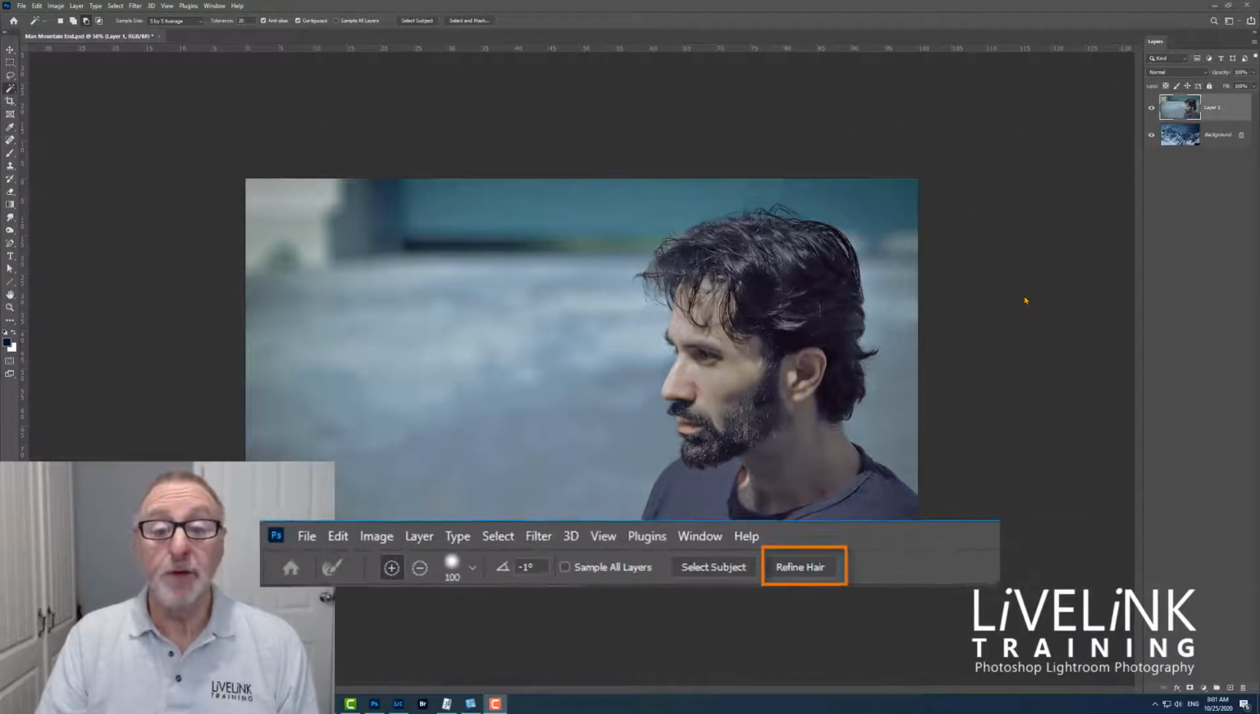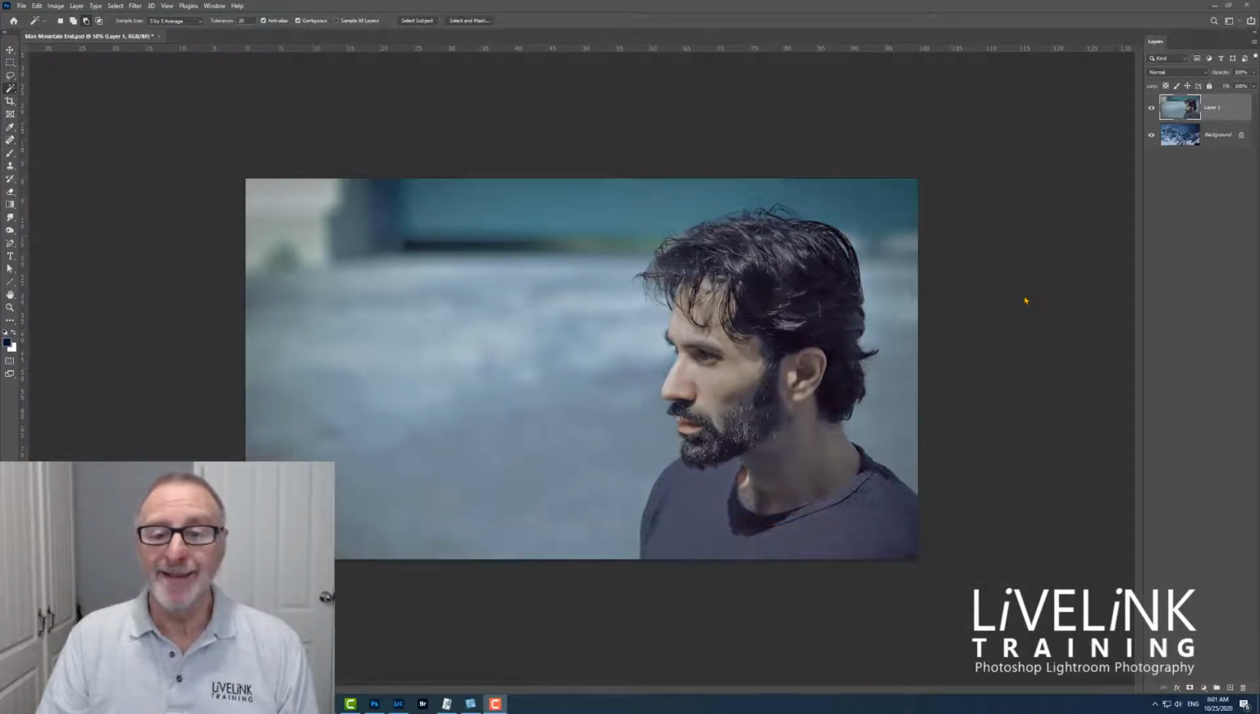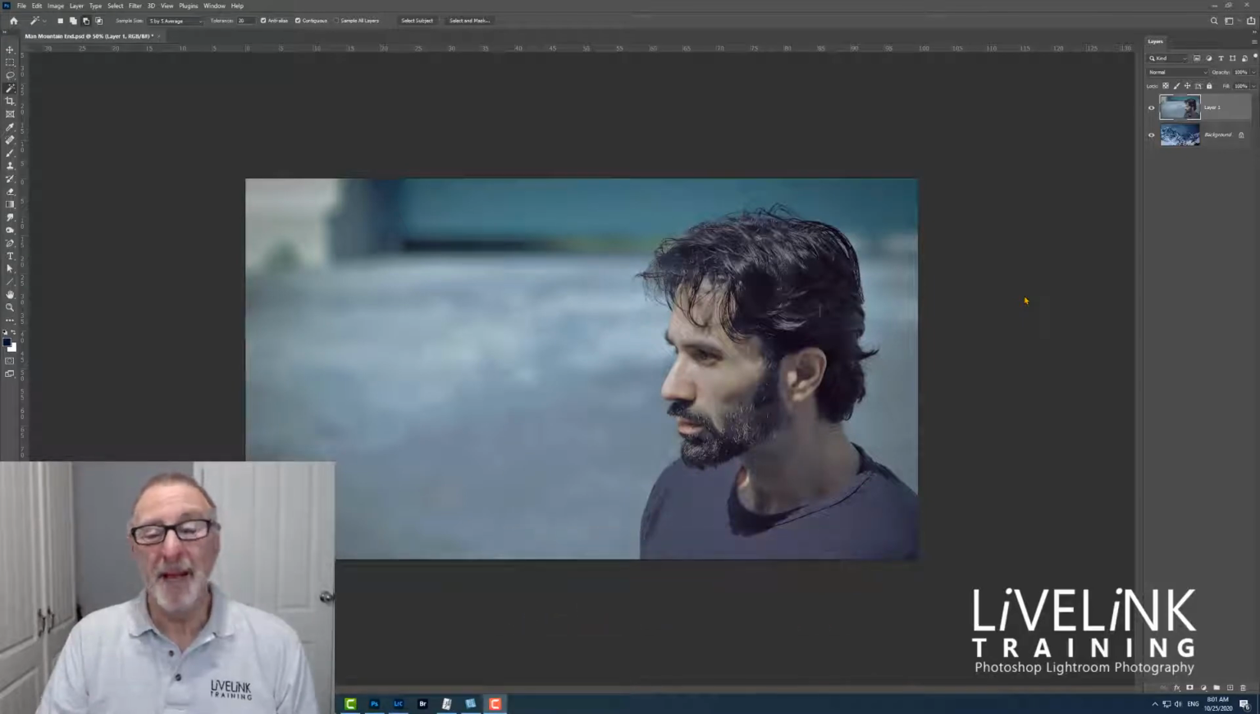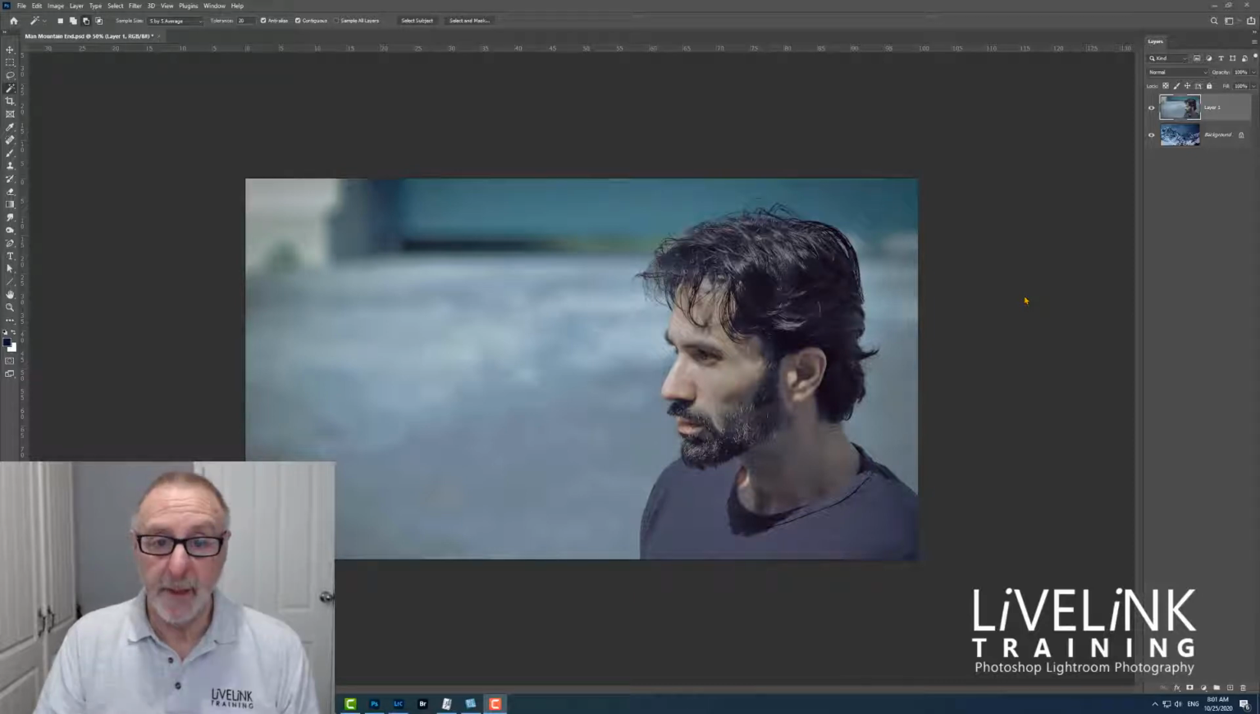Now we have a new button on the tool options bar called Refine Hair, and in the task space itself we have a new refine mode called Object Aware. Now this mode is best for hair or fur on more complex backgrounds. Okay, so let's dig in and see how all this works.